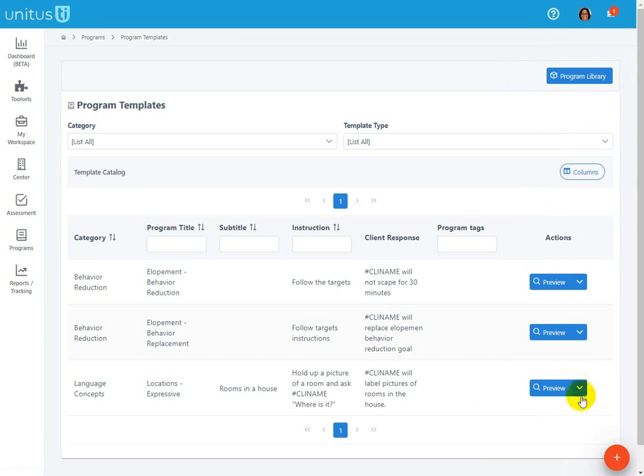You can update your template by clicking this button and selecting Update, or remove or archive your template so it can no longer be used. This will remove it completely from your Program Templates list.